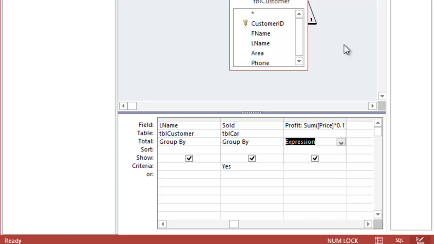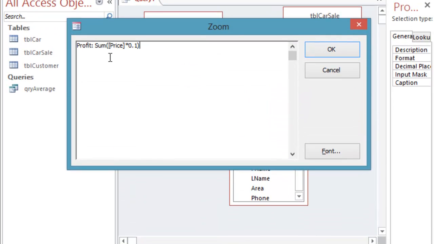Are we good on this one? So I have first name, last name, sold. Make sure that there's a criteria that says yes, and you need to create a calculated field. Let's press Shift F2 to see the zoom. The caption is profit, and you use a function that's called sum. You multiply the price by 10%.